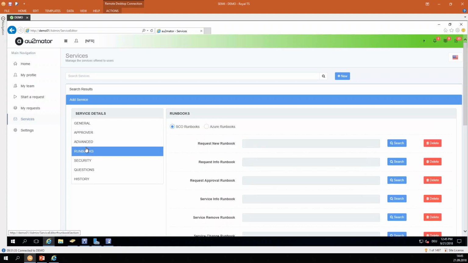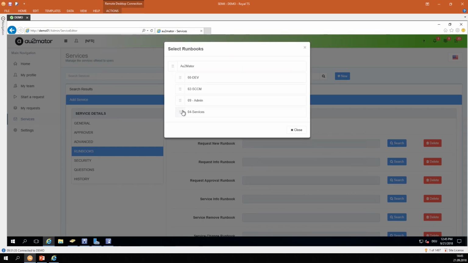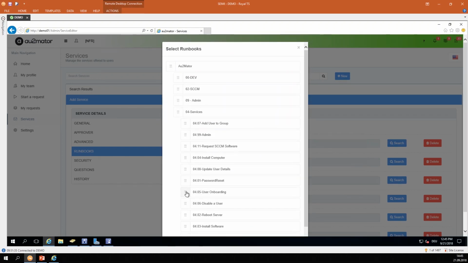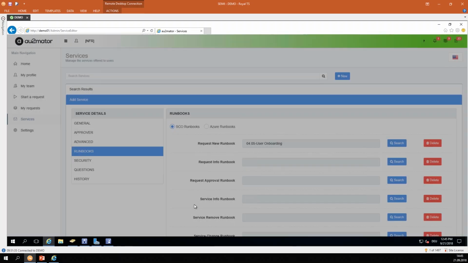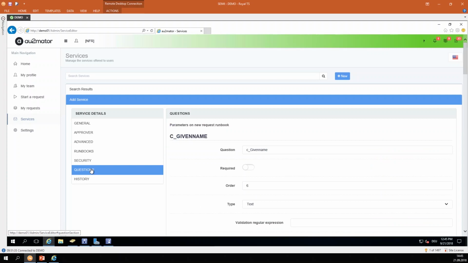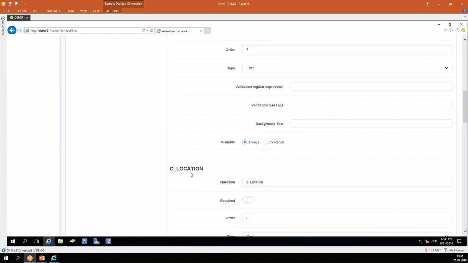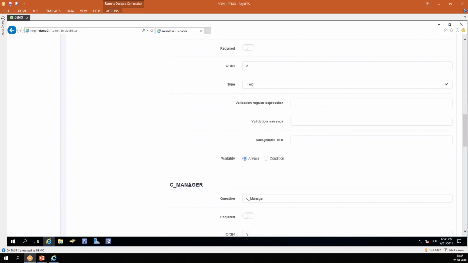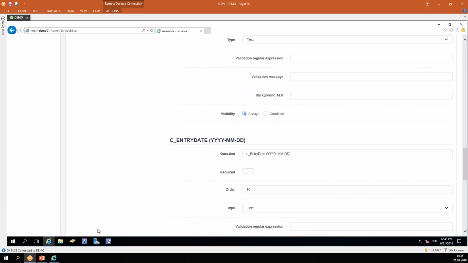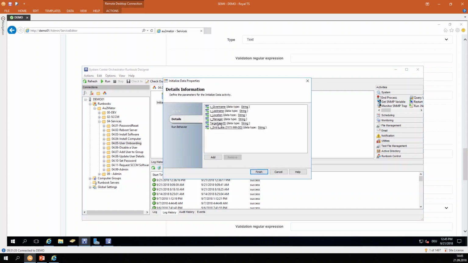The runbook, that's the most important stuff here. Select the runbook, so au2mator, services, and user onboarding, that's my runbook. And now we get all the initialized data and build our questions. So we have given name 1, last name 2, location 3, manager 4, and the entry date 5. So that's the same we saw here, excluding the target user ID.